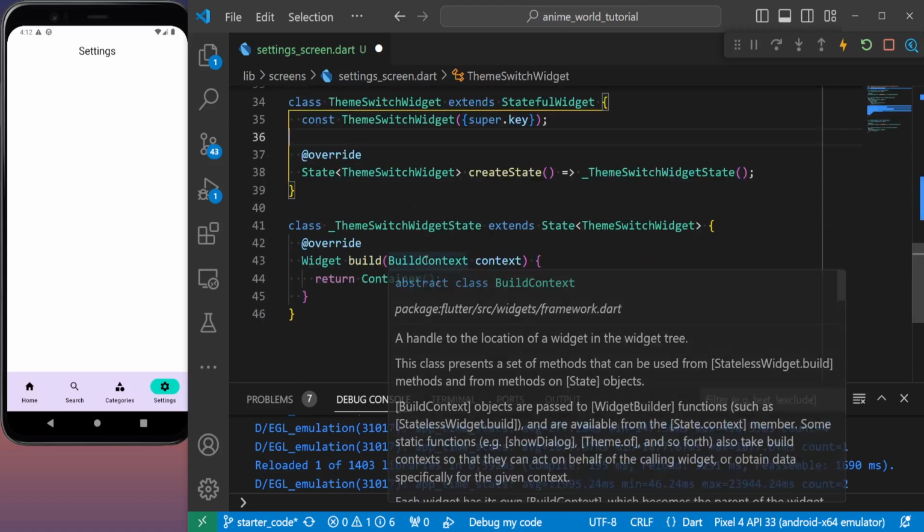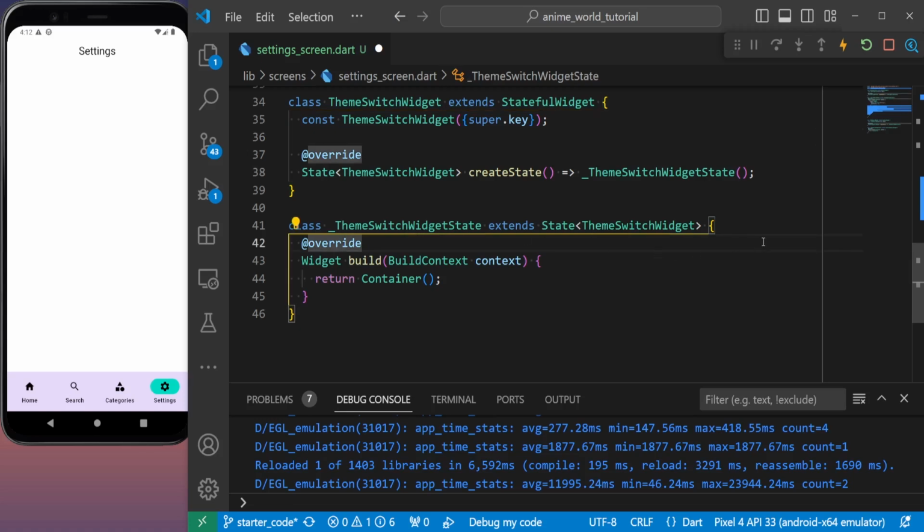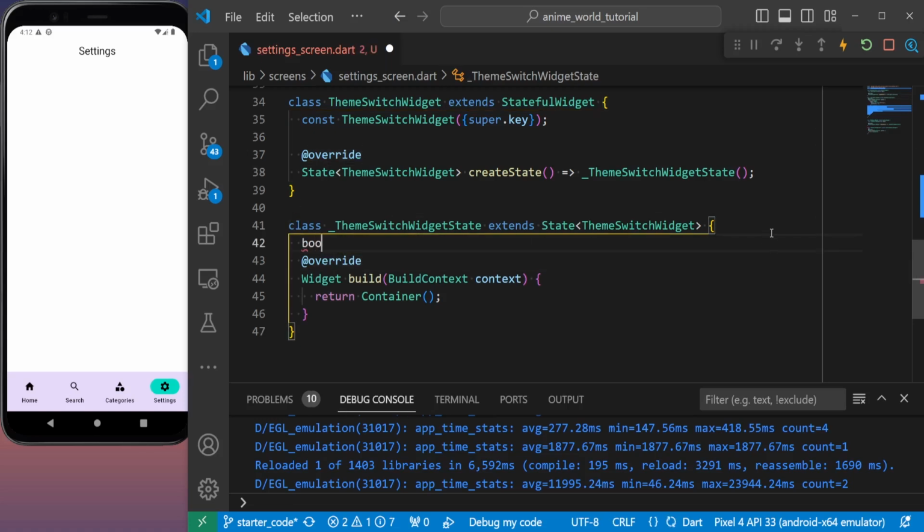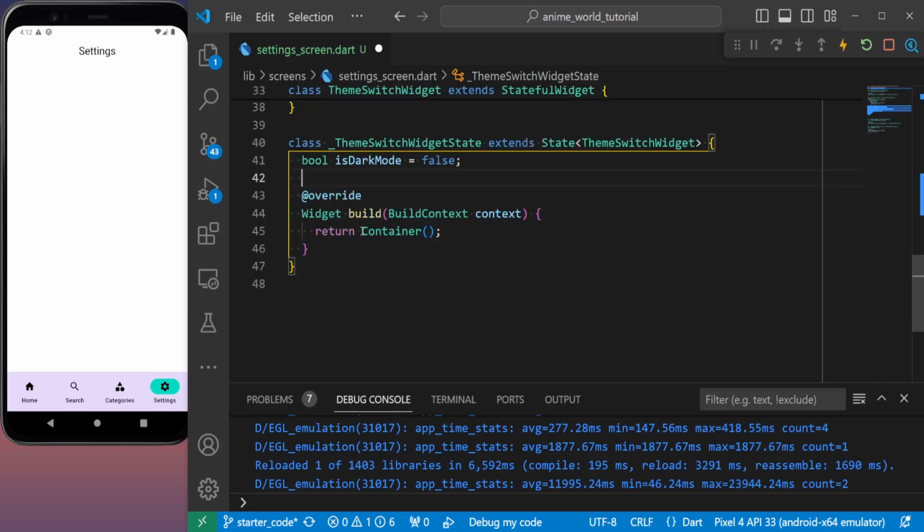So this class is going to take care of our dark theme. For that reason, I'm going to create a boolean flag, and by default I'm going to set it to false. Inside the build method, I'm just going to return a row, because every theme has a text and also has a switch.